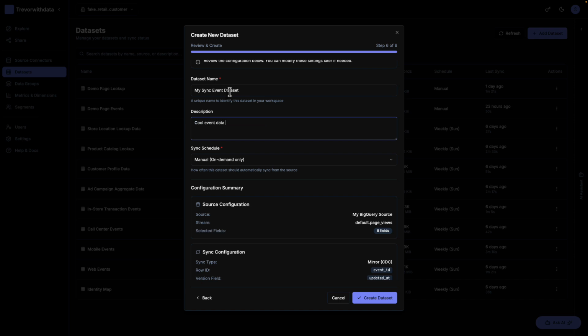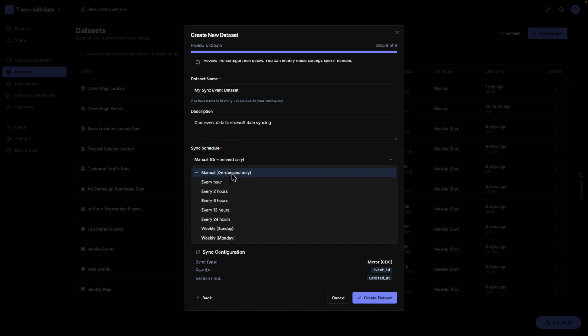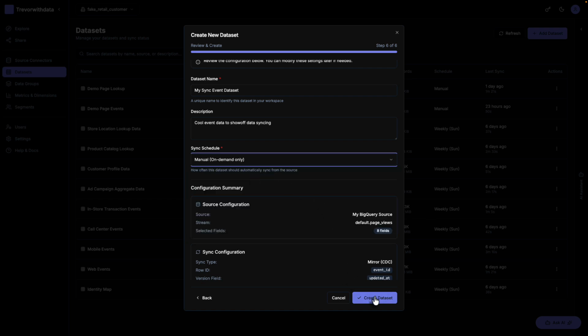Cool event data to show off data syncing for my description. Now, when I schedule it, I can do it on demand, so just manually refresh it. You can schedule it every hour all the way up to weekly. I'm going to just stick with manual for now and hit create.